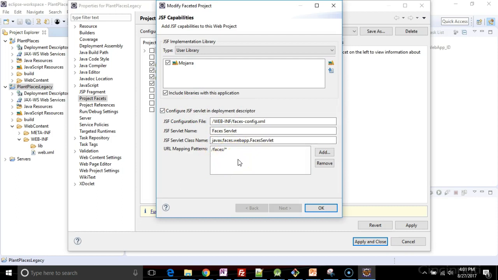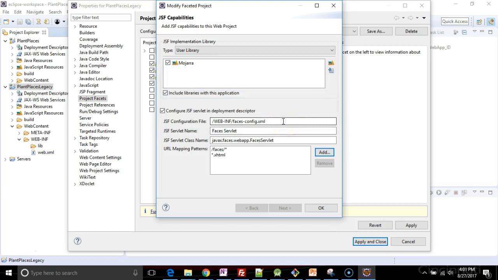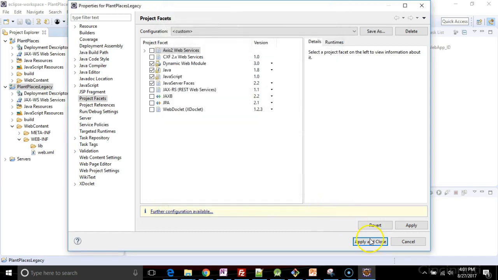Now, notice here that it is adding a bit of JSF magic to our web XML. And what it's doing is saying, when I receive something under the faces subdirectory, or the faces root, let's say, I'm going to apply faces magic to it by applying the faces servlet. Also, it's creating the faces configuration file, which is faces config XML. All looks good. I'm going to go ahead and add one more URL pattern. I'm going to say any file that ends with XHTML, I also want that to be faces parsed. And after this, I choose OK, and I choose apply and close.